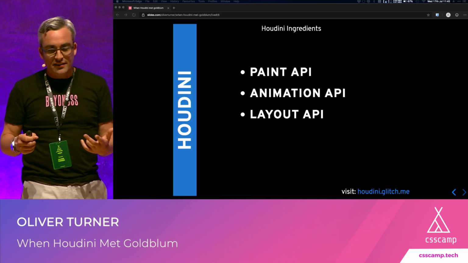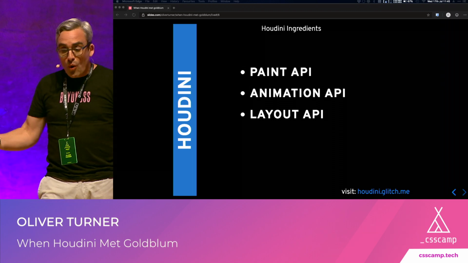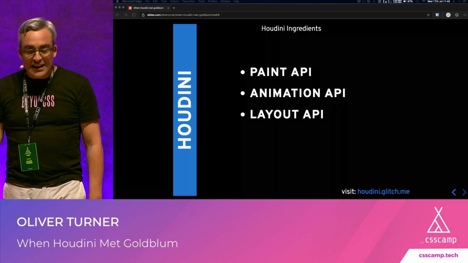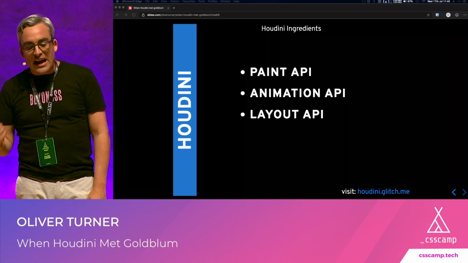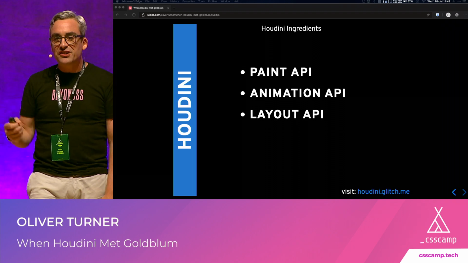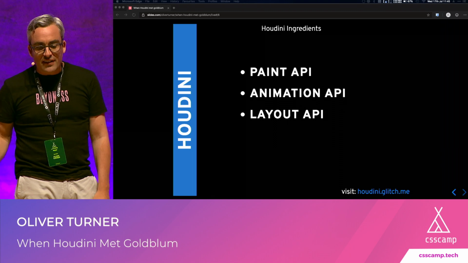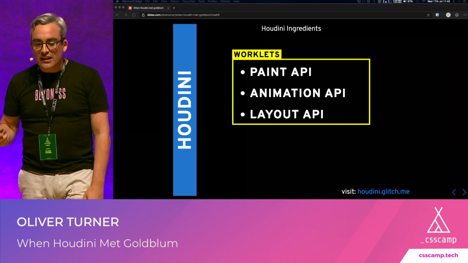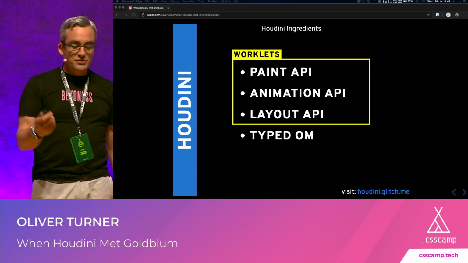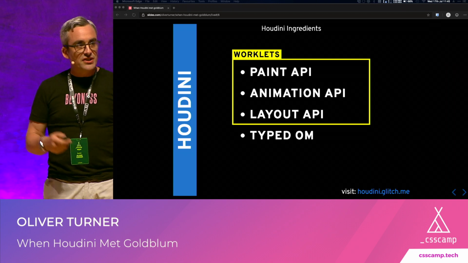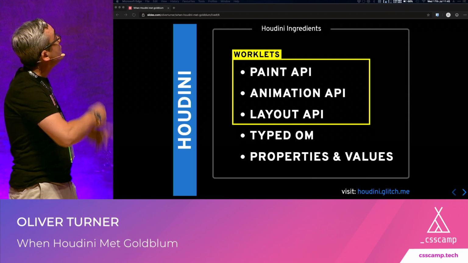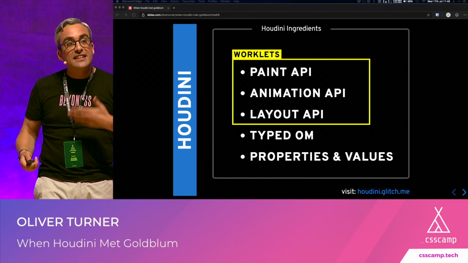So this is a non-exhaustive list. So what does Houdini consist of? Here are the big name APIs you may have heard of. Paint allows programmable imagery. Animation allows scroll-driven UIs. And layout gives us things like constraint-based layouts and masonry layouts. But they're all part of the family of worklets, the APIs that we write custom code for, but there are more fundamental features that lie beneath them. So we've got the typed object model, and that gives us interoperability between JavaScript and CSS. We've got the properties and values API, and together, the whole lot makes up Houdini. And as I say, there are additional APIs coming.